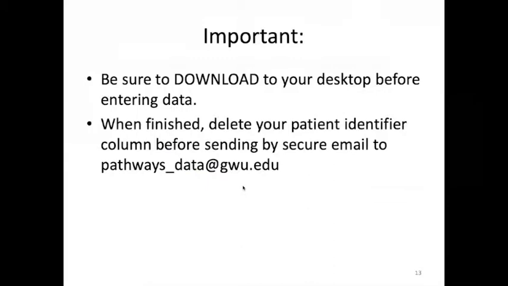And then another important reminder at the end, but I'll say this several times: before you email it to us, be sure that you delete the column where you were keeping your patient identifier. So if Mary Smith in your record is number 1, and that's how you were keeping track, make sure you delete that column before you email it to us.